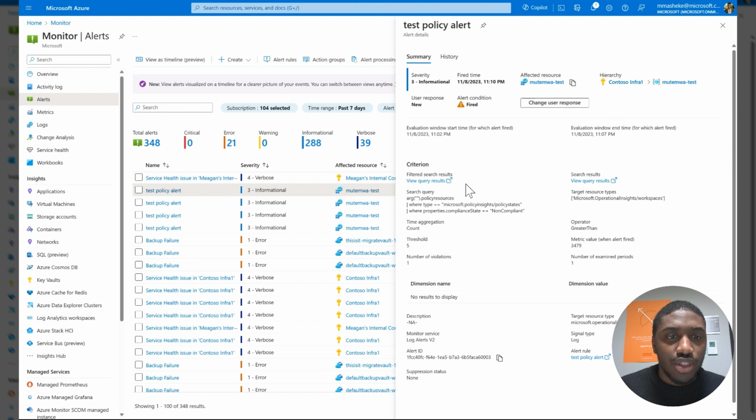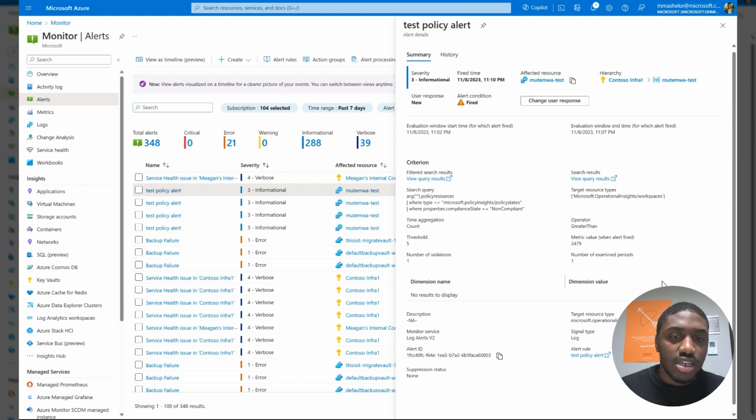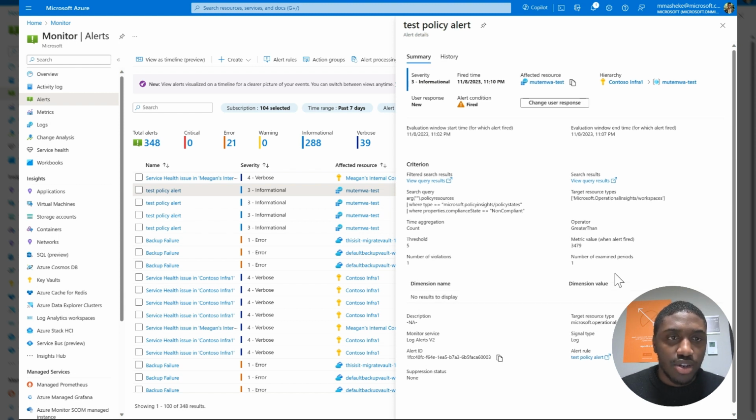So we have all the information here. The criteria is the same. We can see that it's notified us that we have more than five resources in a non-compliant state, as specified earlier. Since we asked to be notified by email as well, there's a corresponding email that goes along with this alert in Portal. And that's pretty much it.